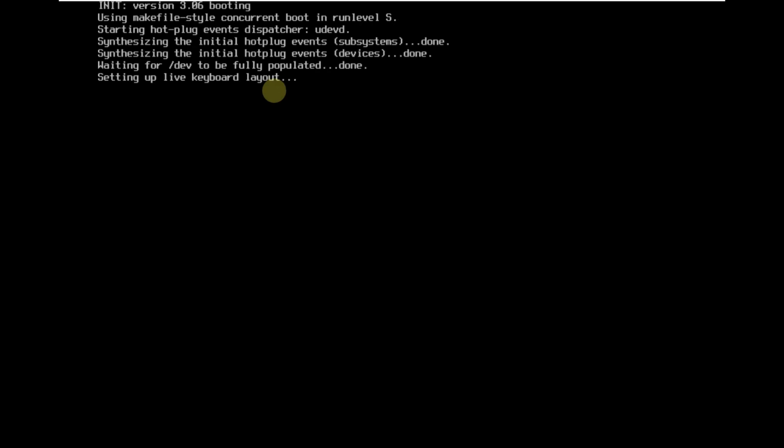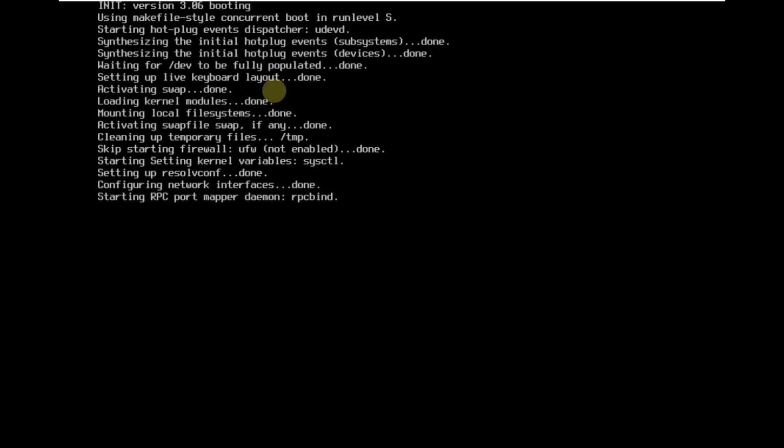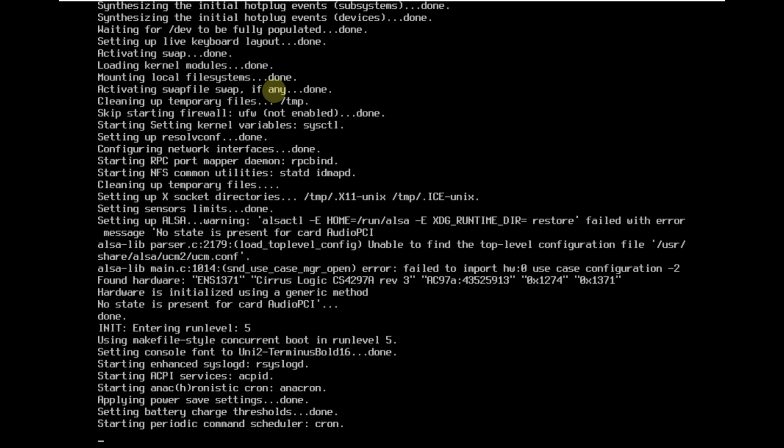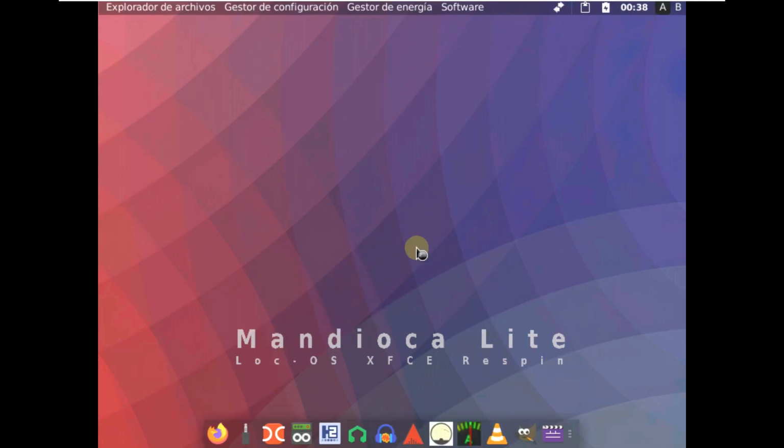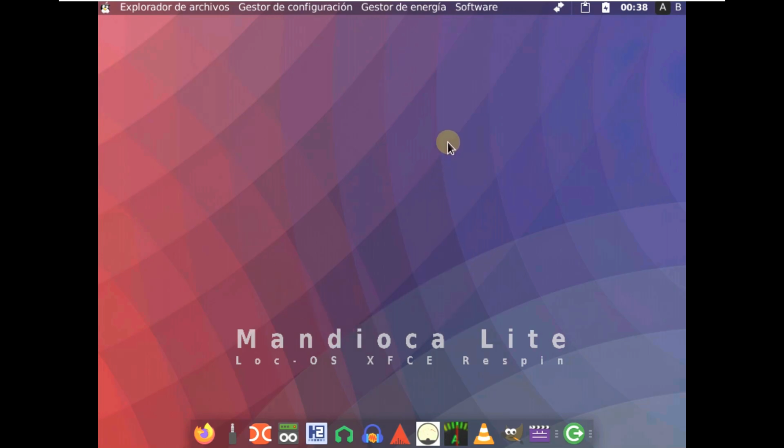And the desktop environment for this should be Xfce, because the MX Linux defaults are Xfce, Fluxbox, KDE Plasma like that. But for this, Mandioca is the Xfce. Mandioca Lite is a LocOS Xfce respin. Here is the title of that, and here is our desktop layout, which took almost 35 to 40 seconds. Let's first change the display resolution or display settings.